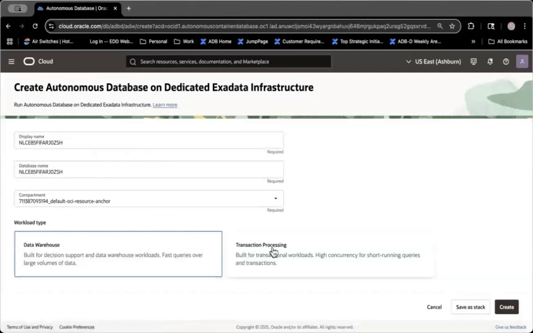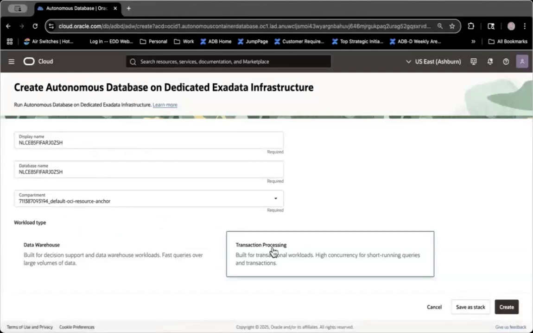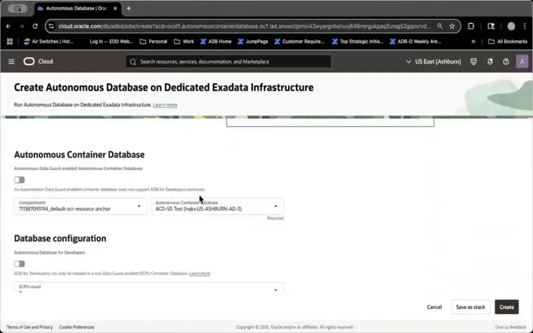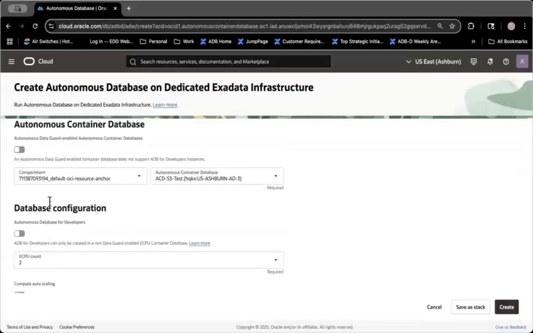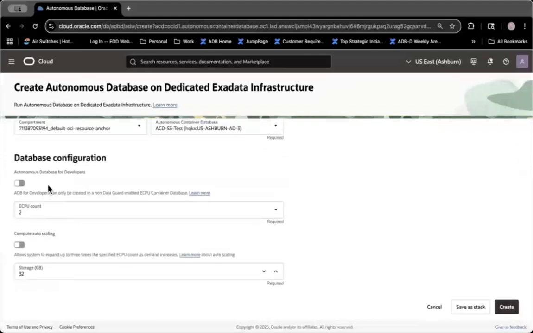You can choose the workload type because depending on transaction processing or data warehousing, we customize the underlying configuration of autonomous database. You can, if you want, filter to see only the containers that are running Autonomous Data Guard. So containers that have disaster recovery automatically configured, right? So it's like a filtering mechanism. And you choose the container where you want this autonomous database to run.